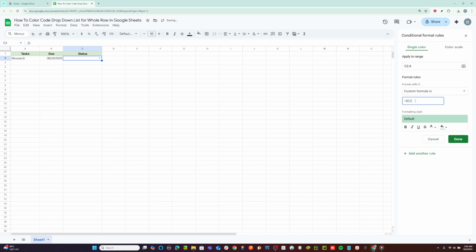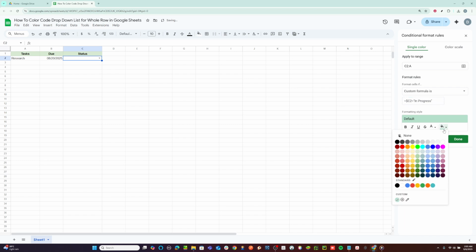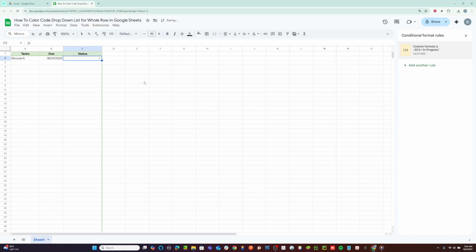Now, anytime you select In Progress under Status, the entire row should be color-coded according to the rules you've set. This ensures the entire line reflects the task's status visually, making it easier for you and your collaborators to keep track of tasks at a glance. And there you have it. You've successfully set up a color-coded drop-down list for your whole row in Google Sheets.